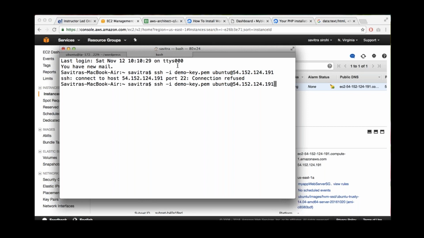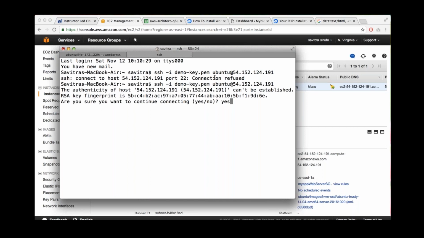All right, so let me try this again. The server is still coming up, right? So that's why you see this connection refused. But let me try this once again. It should work now.